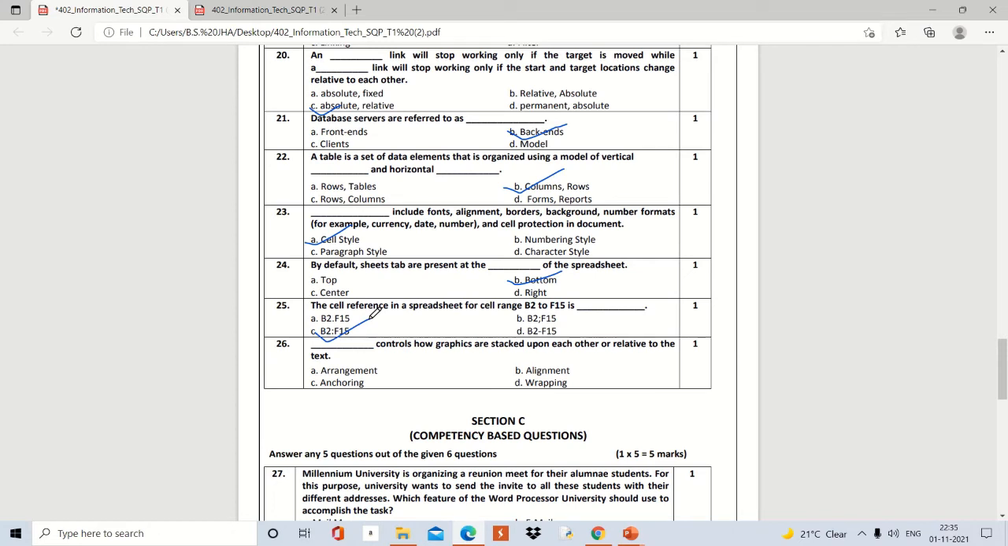Now moving to question number 26, the last part of part B. Dash controls how the graphics are stacked upon each other or relative to the text. If we are controlling the flow of graphics, then the correct answer is arrangement. This is arrangement, where we can adjust how the graphics are stacked upon each other relative to the text.